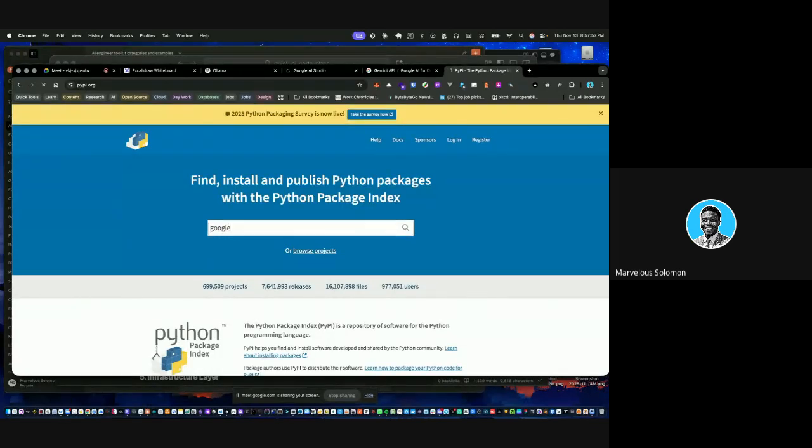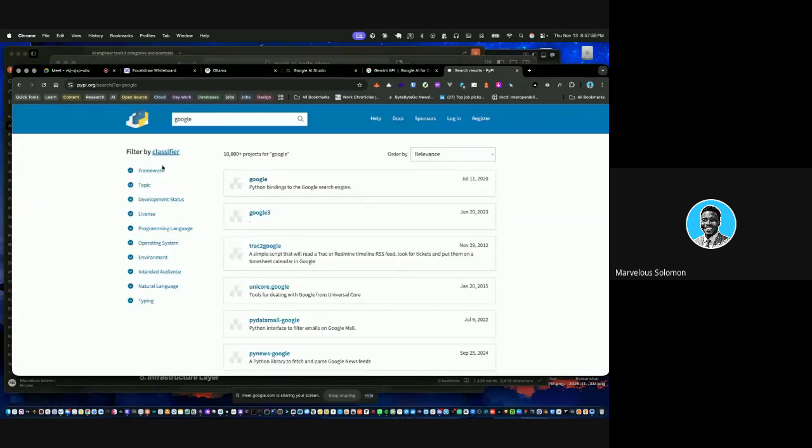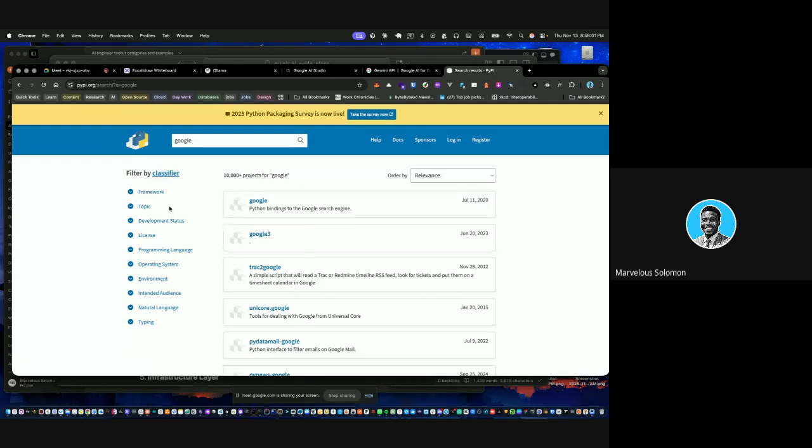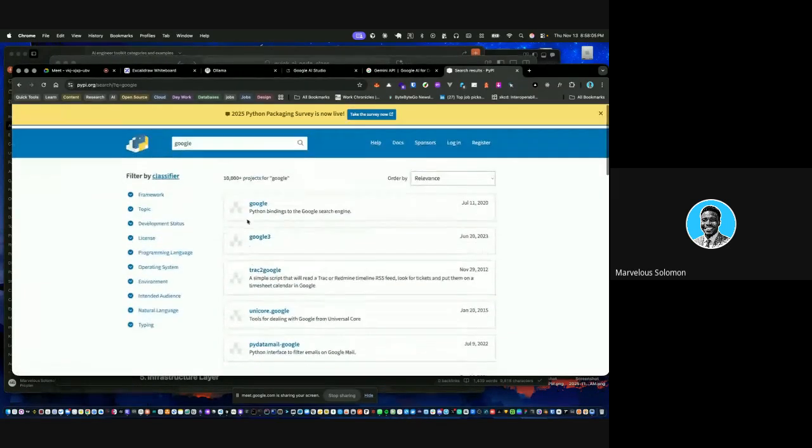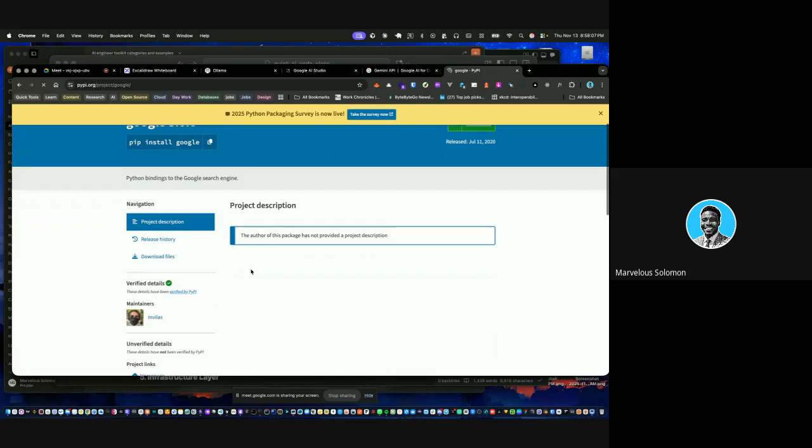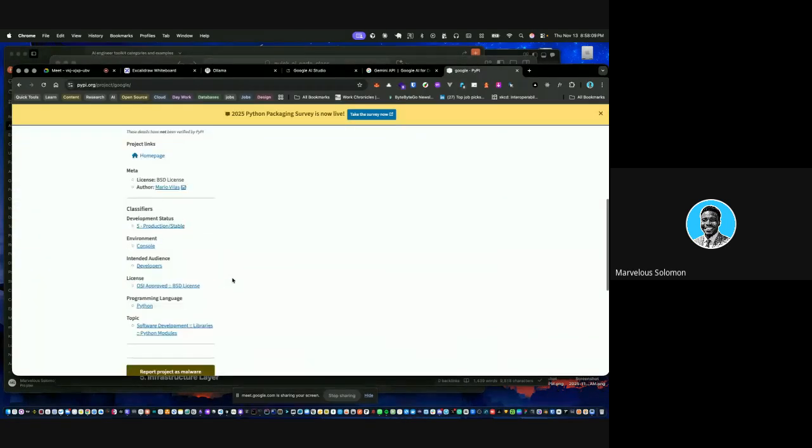Okay, by the way, if you don't know PyPI, this is basically where you can get your packages from. So let's check this place. I think this is exactly what I just installed.